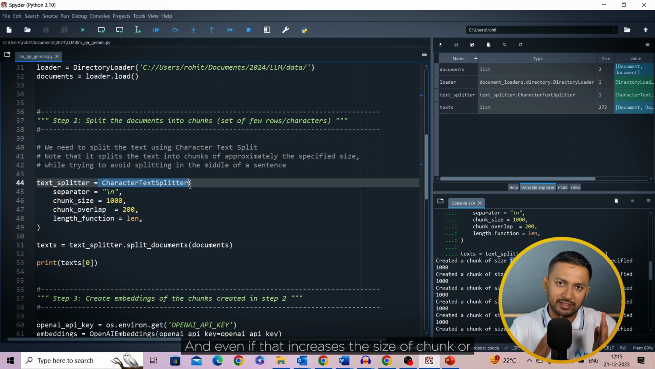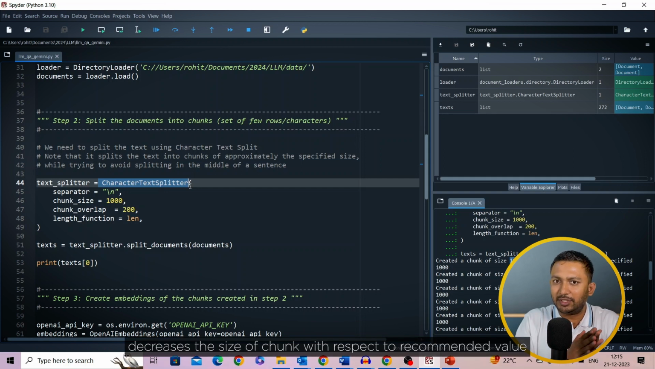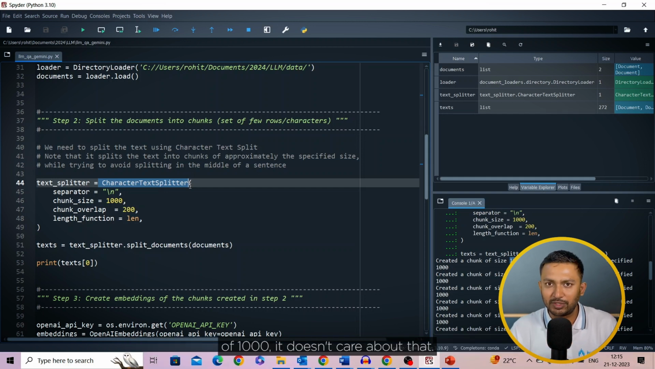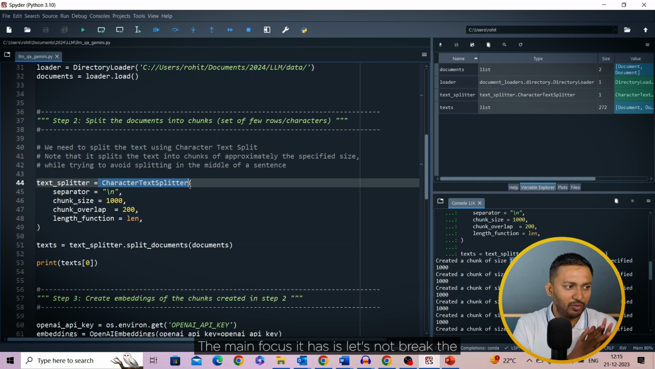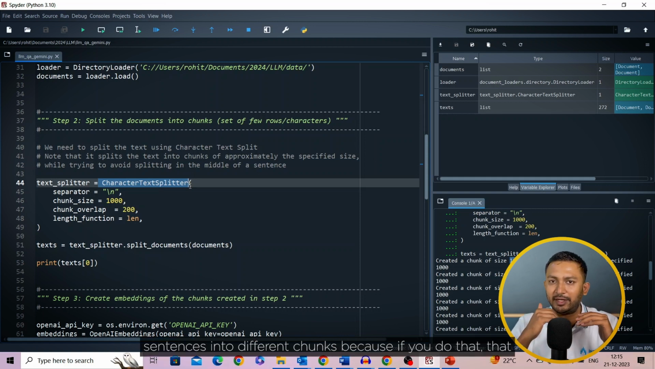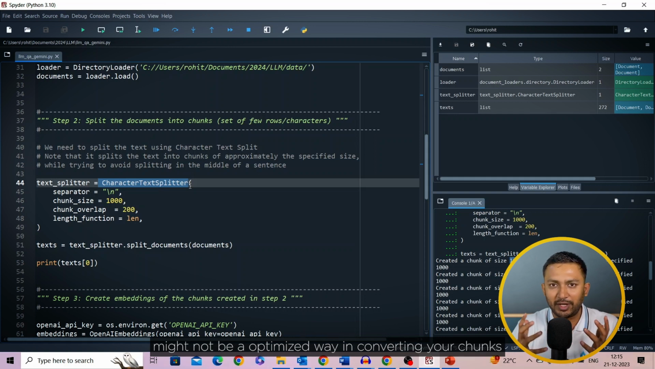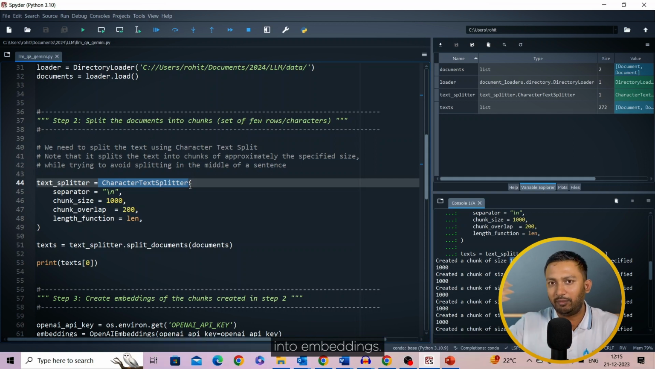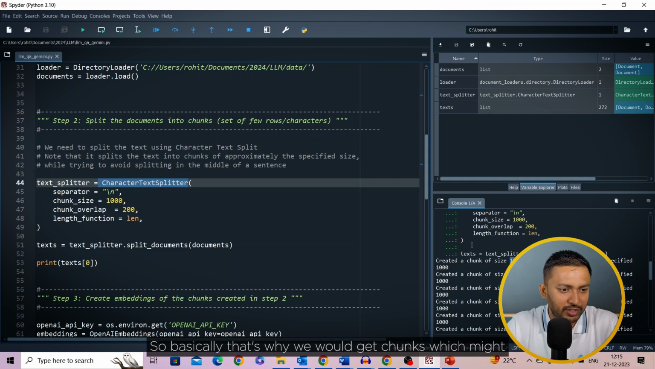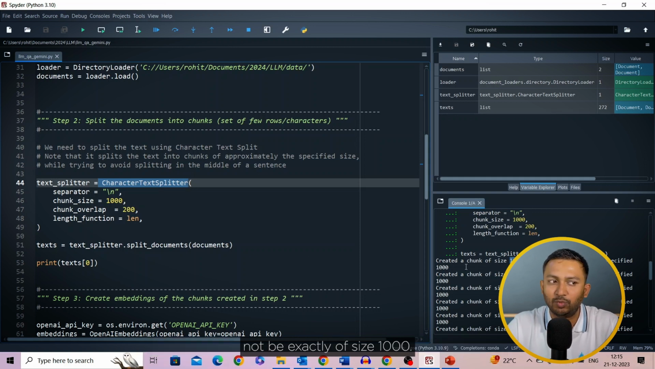And even if that increases or decreases the size of the chunk with respect to the recommended value of 1000, it doesn't care about that. The main focus it has is let's not break the sentences into different chunks, because if you do that, that might not be an optimized way of converting your chunks into embeddings. So basically that's why we would get chunks which might not be exactly of size 1000.